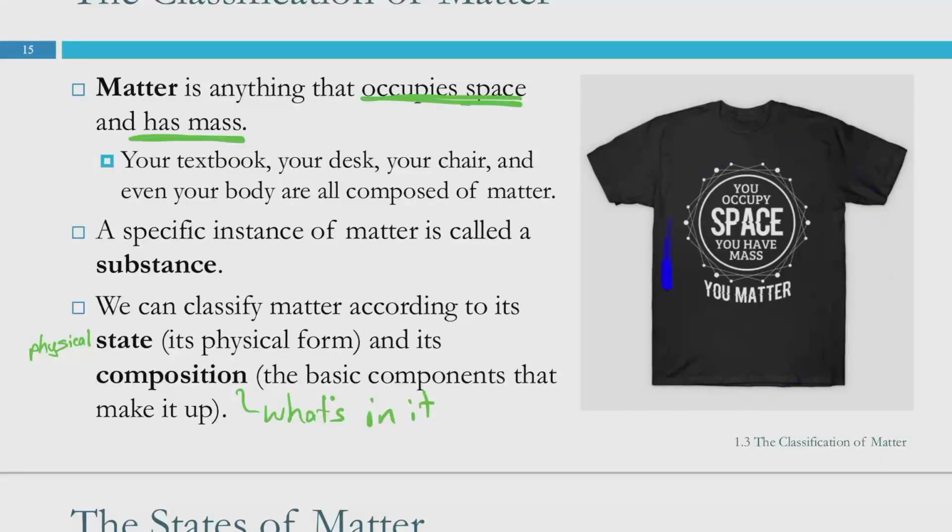We also have this very corny shirt. You occupy space, you have mass, you matter. We're missing an R there, it's you are matter, but you do matter, you are important. I'm glad you're here.